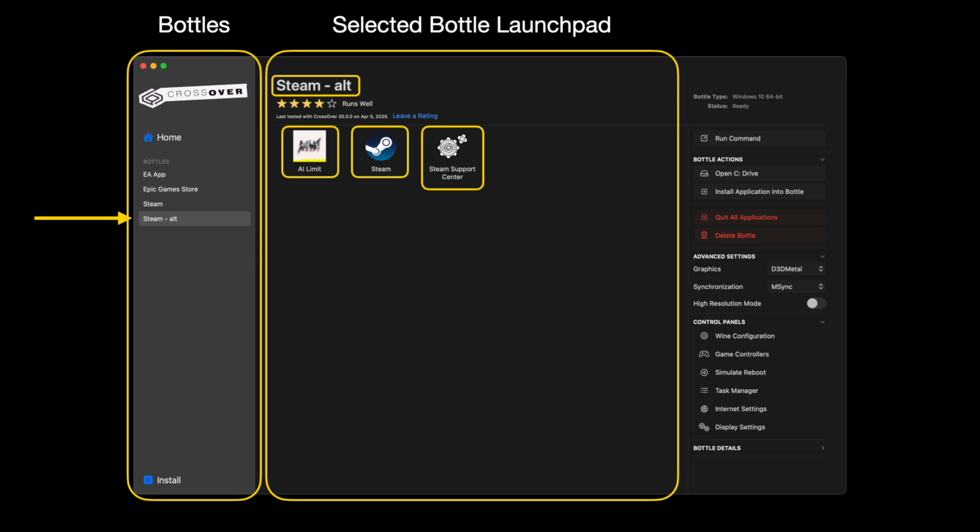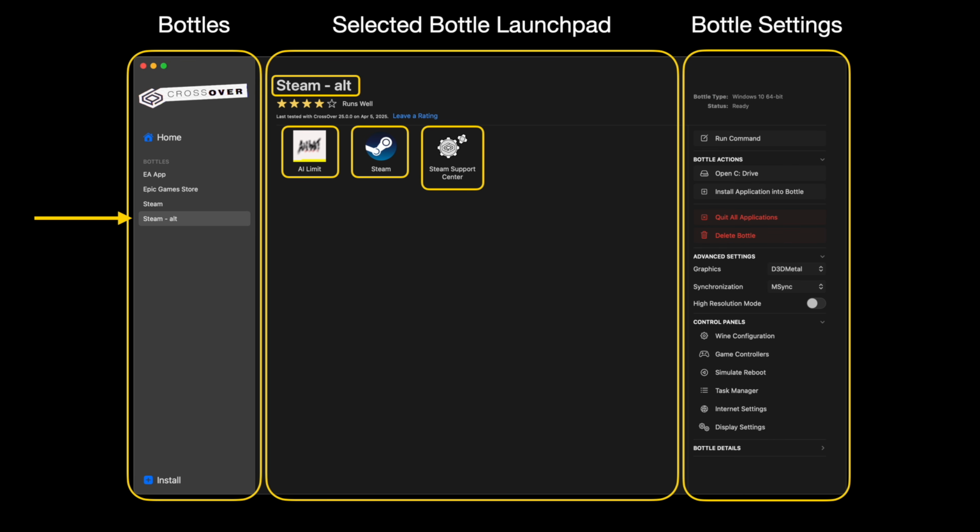But before launching anything, we should take a look at the third section of CrossOver, the bottle settings. Specifically, the most important part, the advanced settings. This is where we choose the graphics method we want to use to run our games. For this example, I have D3D Metal selected, but some games run best with other options, so it's important to know which graphics option you want to use before launching Steam or your game.